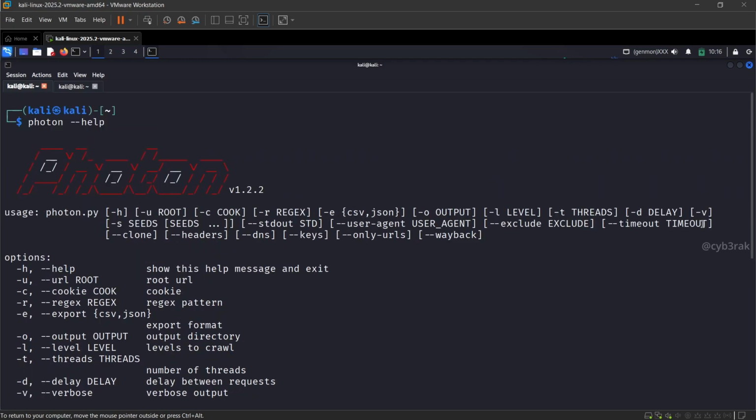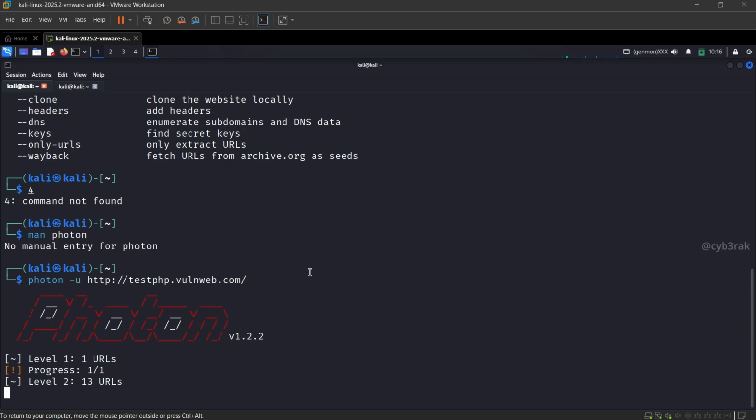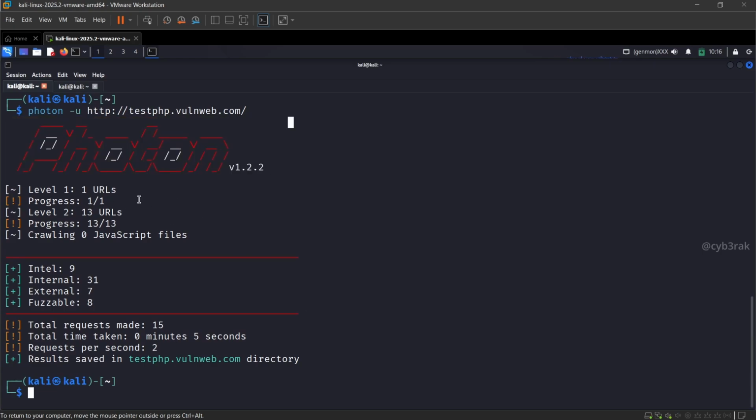These are some of the options, but how we can basically use this tool is with a URL. Let me show you that. We can just enter photon -u for the URL. In this case, I'm using the test website testphp.vulnweb.com, which is a test website that helps us test with this tool and will not cause any major issues. Everyone can test on this website. So this was completed, and it's basically level 1 with one URL, so the progress is 1 by 1. Level 2 has 13 URLs and the progress is 13 by 13, and it's crawling, and it was not able to find any JavaScript files.